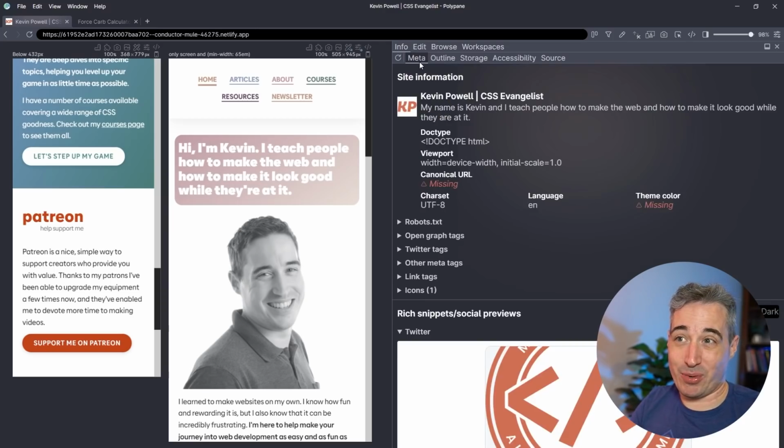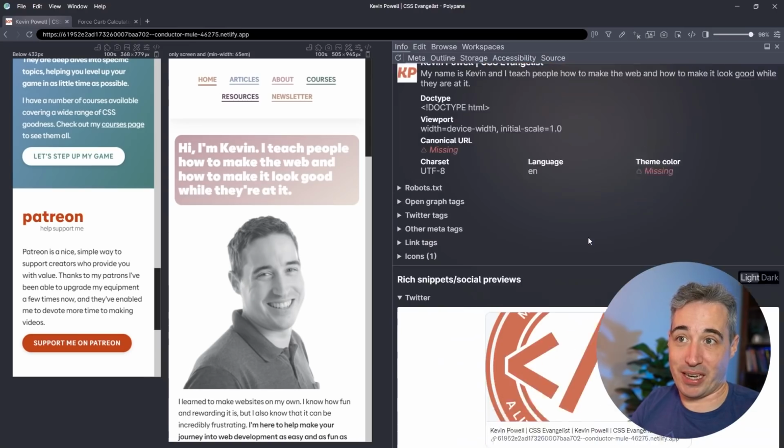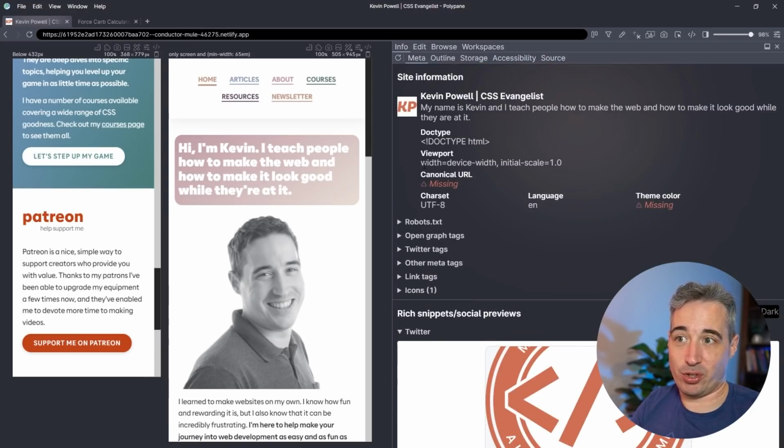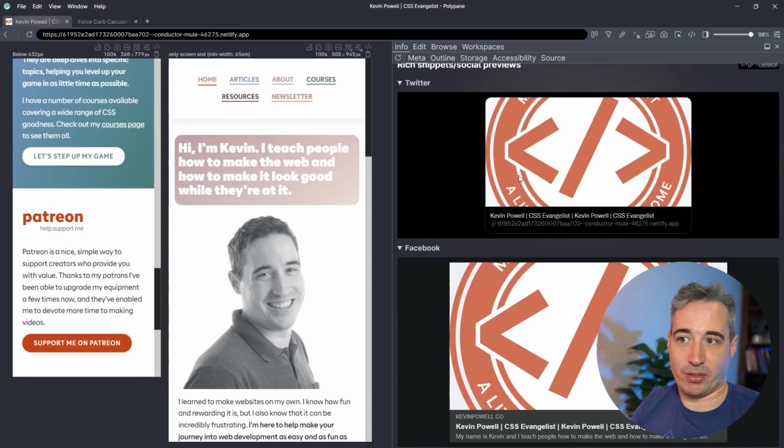And there's also this meta, which is super, super cool because you can see how things will be shared across all the different social networks as well. So that's really kind of good. It shows you what things might be missing. Your robots.txt and other things that are in here, and the light and dark mode you can also simulate as well. So I find that really cool.